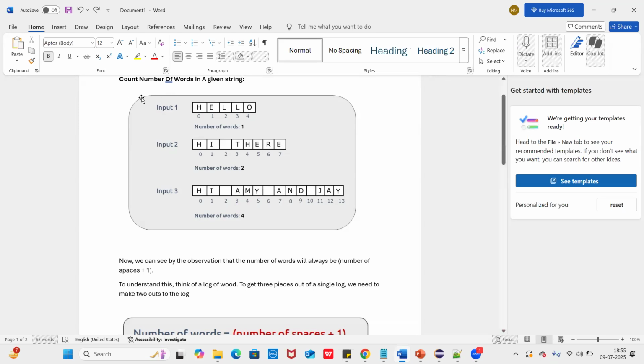So how are we going to count the number of words in a given string? See the logic, how we can build this. Once you understand, it's very easy to write. There is one string given here, and there are no spaces, so the number of words is one.